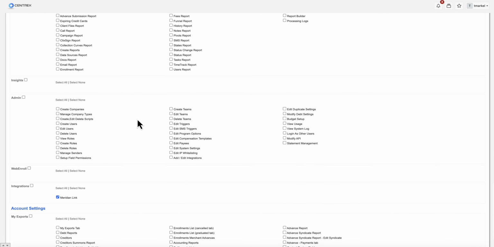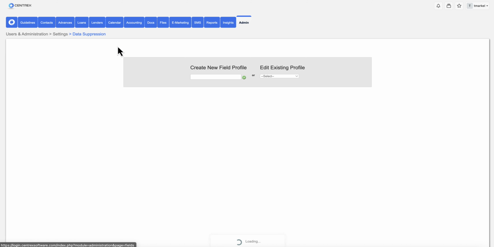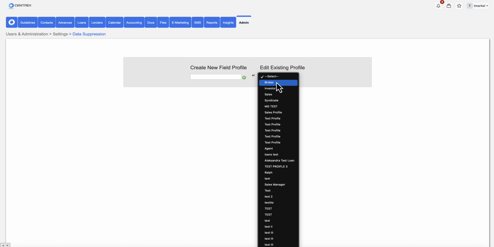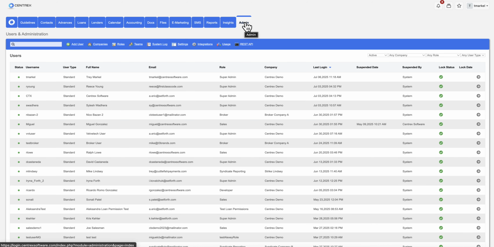The second layer deep is what I call data suppression or field level permissions. So if I click here, I can create a profile, right? I can then associate that profile to a company, a role, or a user in the software. And as I start checking boxes, I am essentially suppressing that data in the software from this profile associated to these roles. Okay, so another great way where you've got some restrictions on what staff members can and cannot see when it comes to either PII information or other sensitive information in the software platform.